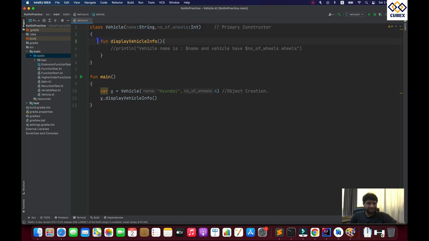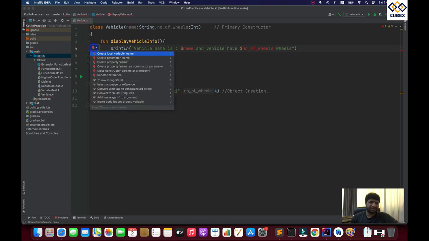Now, inside this display vehicle info method, I want to print the name of the vehicle and number of wheels. I'm printing the name and number of wheels, but it is giving an exception. You can see here, it's asking to create a local variable.